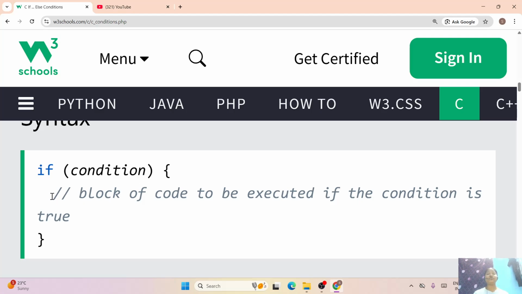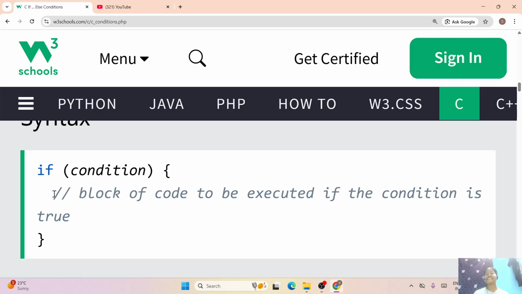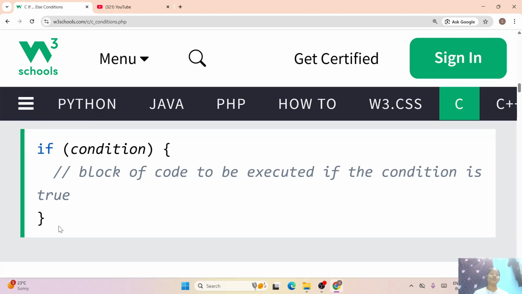Then whatever statement you want to print. Let's say I write a condition like if 15 is greater than 5, then I want to show some statement like 15 is greater, or 8 is smaller, or something like that. This is the whole syntax.